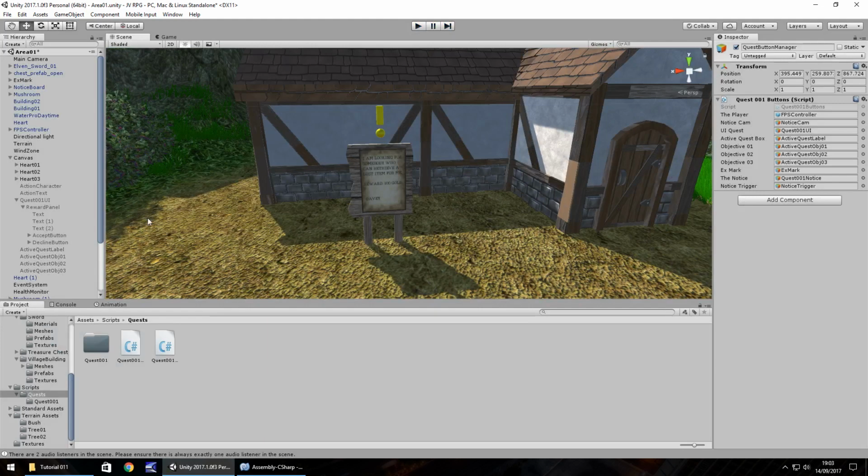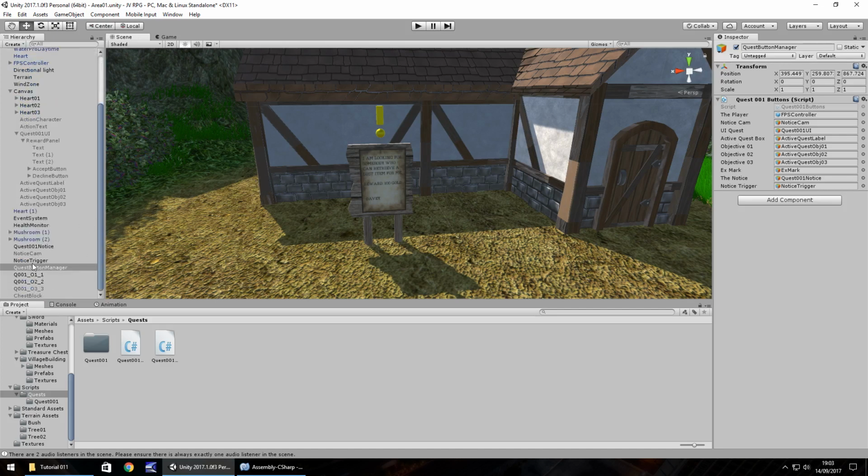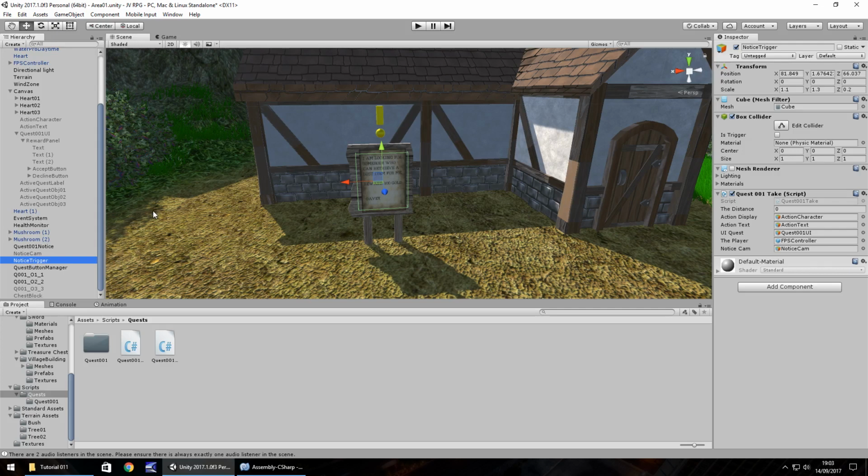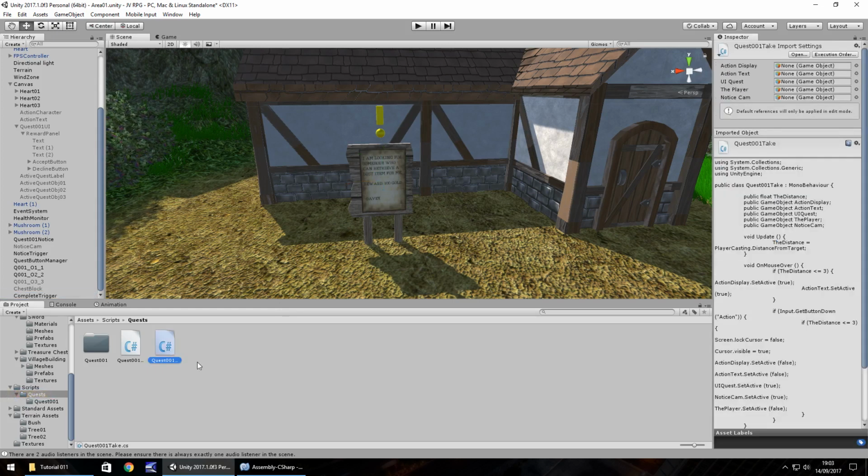So the next thing we need to do is the final part of this quest. I think the way we'll do this, we'll take the notice trigger, hold control, press D to duplicate, F2, and we'll call it complete trigger. And we'll go to quest 001 take. If we click it here, you'll see it highlights yellow in the asset window.